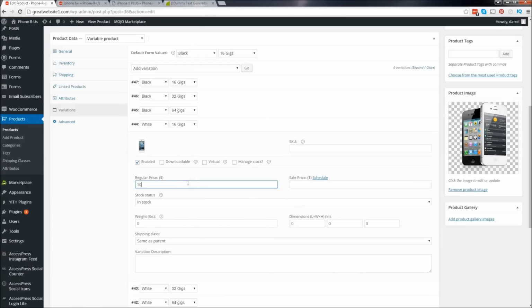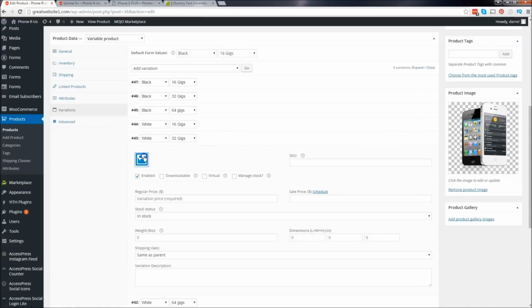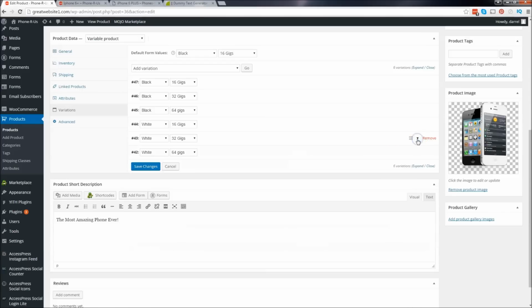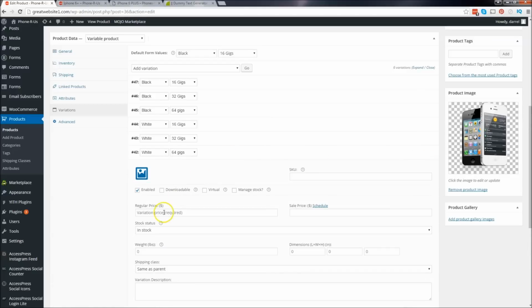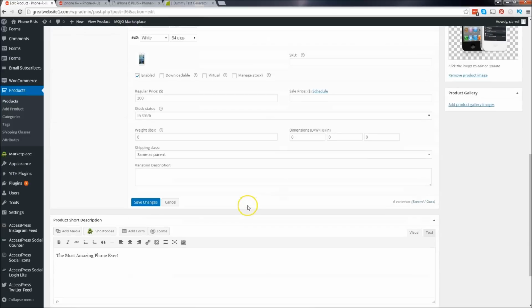So I'm going to enter the regular price of $100, and I'm going to close this. I'm going to open up this one, add in the white phone, $200 for the 32 gigs. And now for the 64 gigs, I'm going to enter in $300 and add in the picture of the white phone. Okay, and once we're done, make sure you click on Save Changes.